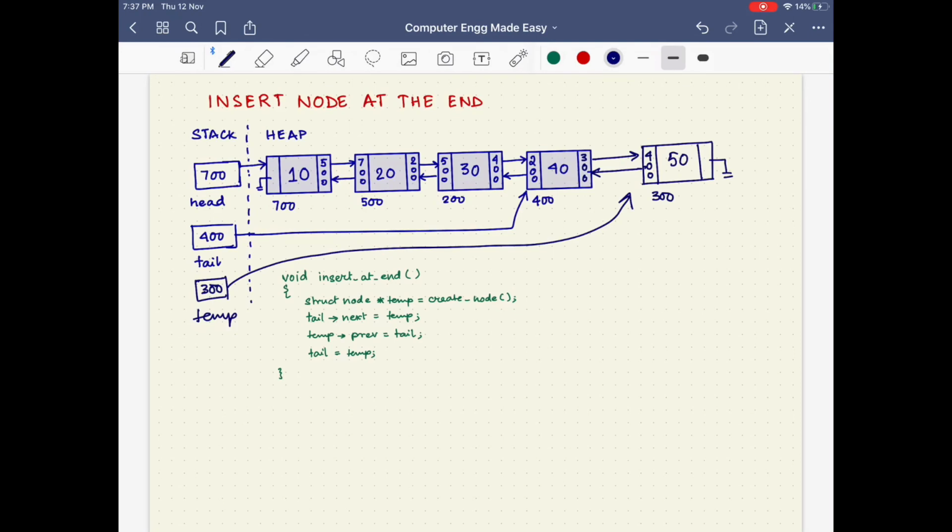But our job is not done till now. We have to update the value of the variable tail. Accordingly, we execute tail is equals to temp, indicating that the address 300 now gets stored in the variable tail, such that this link no longer points to the node at address 400, but it points to the node at address 300. With that, we insert a node at the end of the linked list.